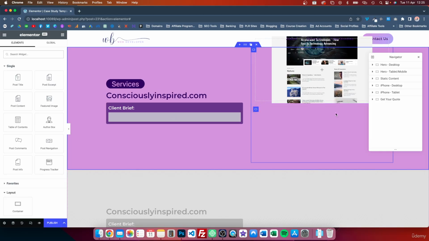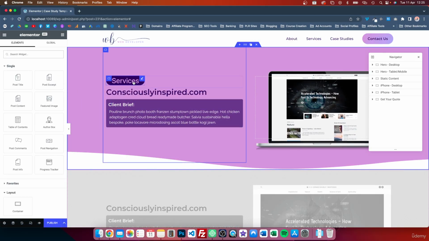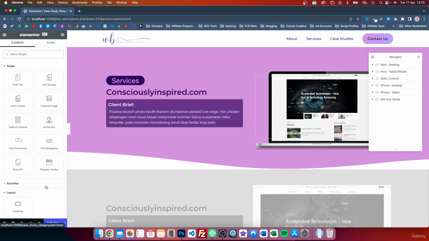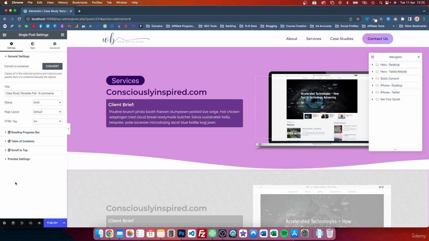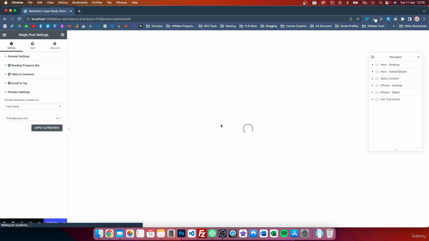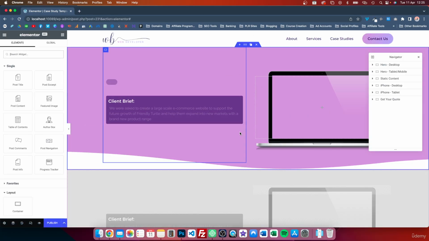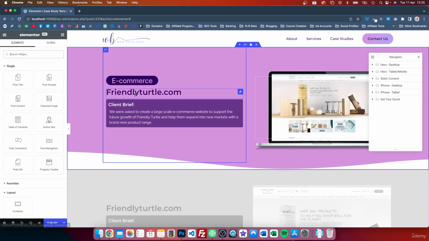So once that's finished updating, we can see that this has now been injecting the Consciously Inspired website, which we know is the services. So we can change the preview of that under the settings and then preview settings. Now, instead of the all case studies, let's go with Friendly Turtle, which was the e-commerce. Let's now apply and preview. And then that will dynamically inject all of the content for Friendly Turtle. So that is now e-commerce, Friendly Turtle, and we have our brief here as well.